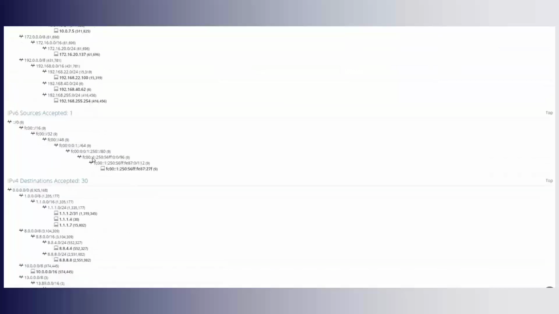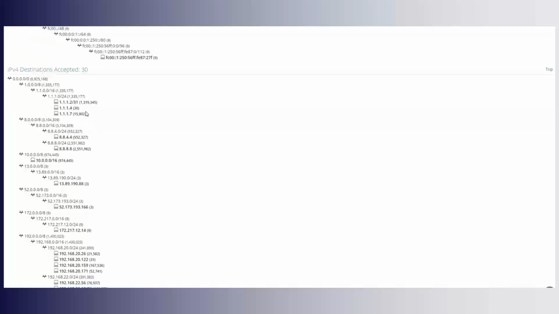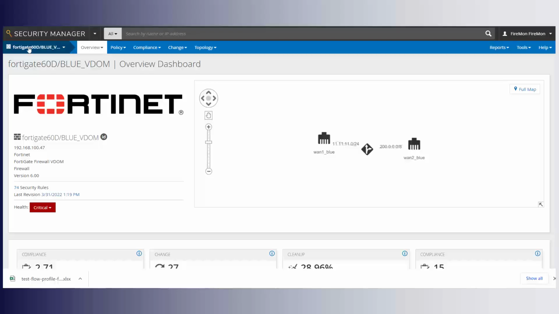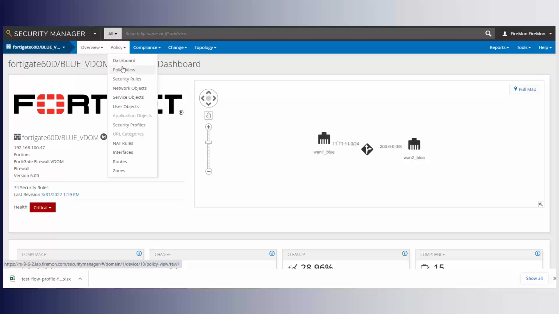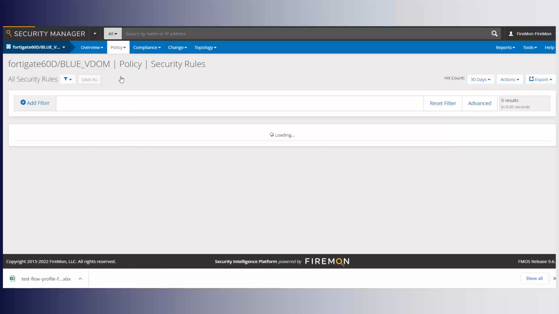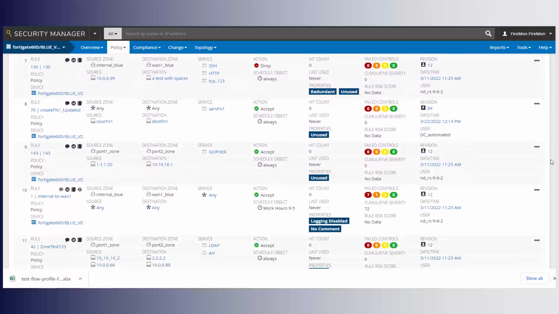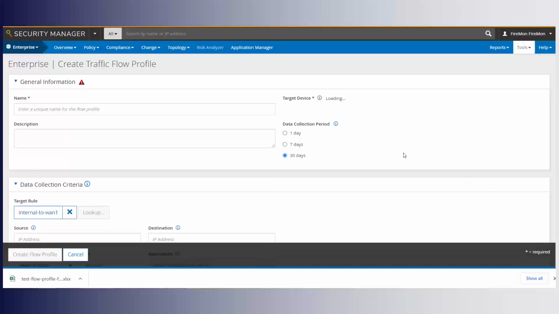So the flow profile information is broken down in different ways with the report export compared to the XLS export. The last thing I'll show here is what I mentioned earlier, an easier way to create a flow profile from the Security Rules view in Security Manager. Just locate the rule in this view and click the three dots to the right of the rule. Then click Create Traffic Flow Profile. That takes us back to the Create Traffic Flow Profile page.